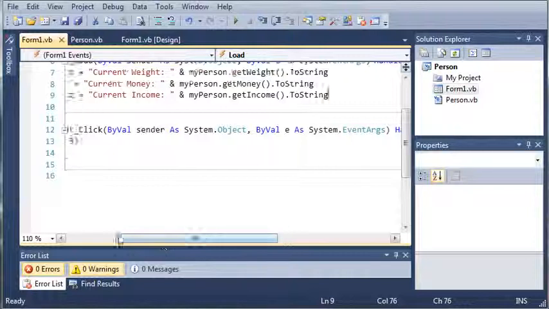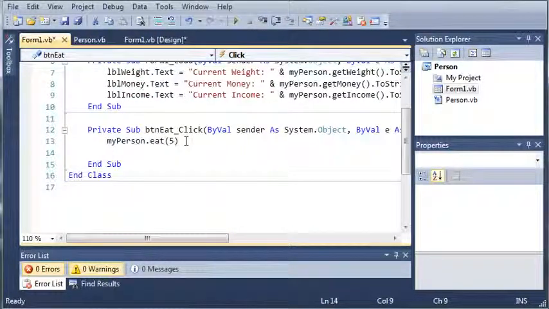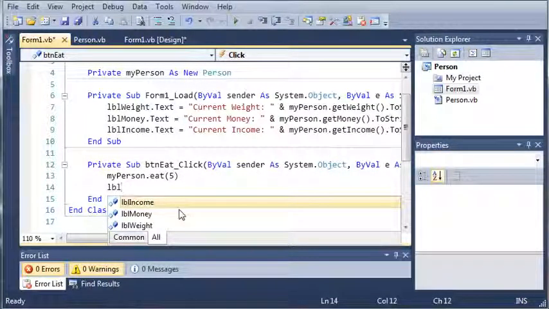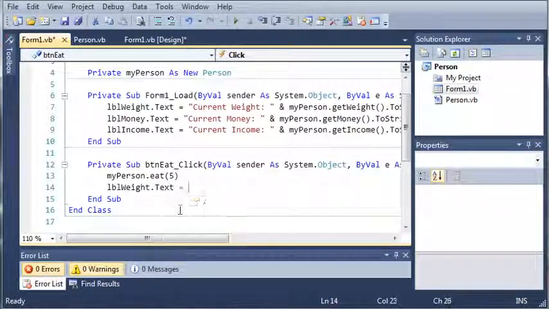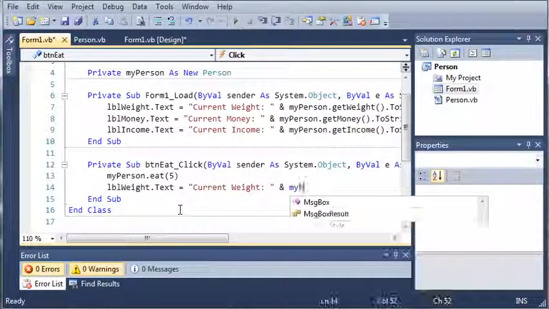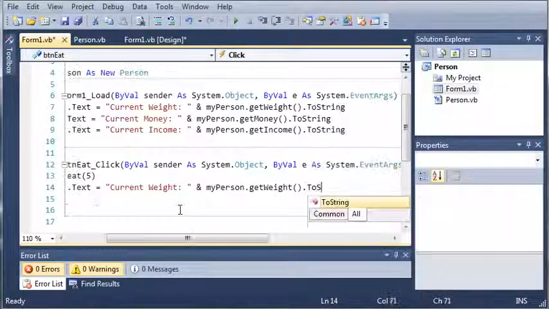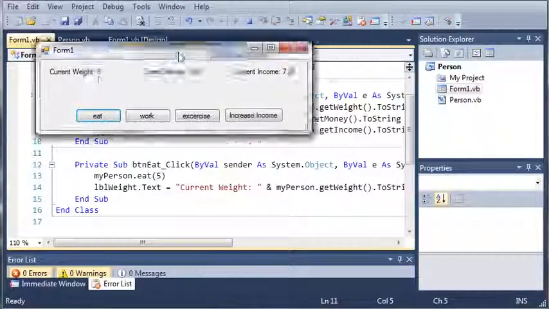Now let's come down here and finish the button eat event. The person ate 5 pounds, so now we want to update their weight. Label weight dot text equals current weight, and we'll add my person dot get weight, and convert that to a string. Now let's run this.